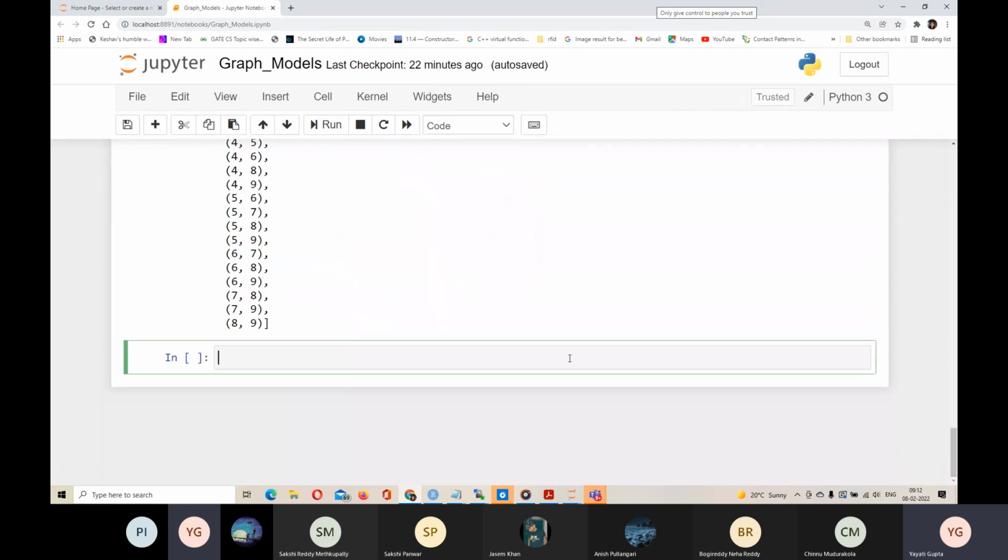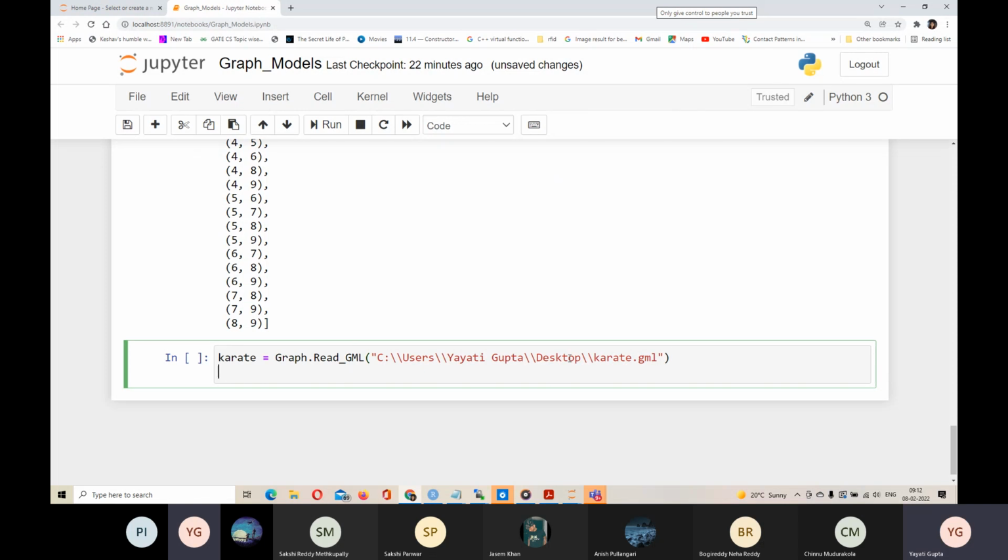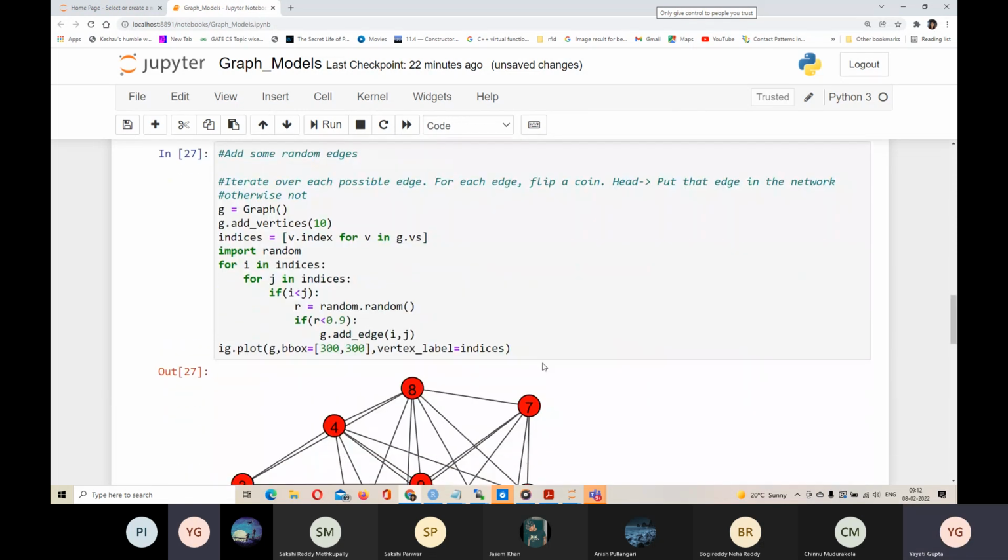So let's first have a look at this karate network here. I'm going to load this karate network with a function which is read_GML. This function is used for reading the GML files, and let me pass the link of the file here. And then let's plot and see this first.